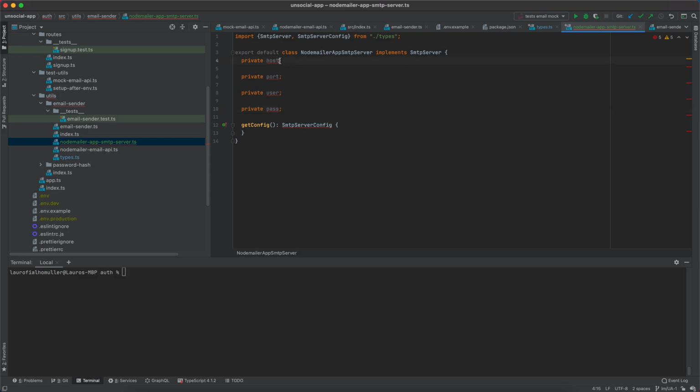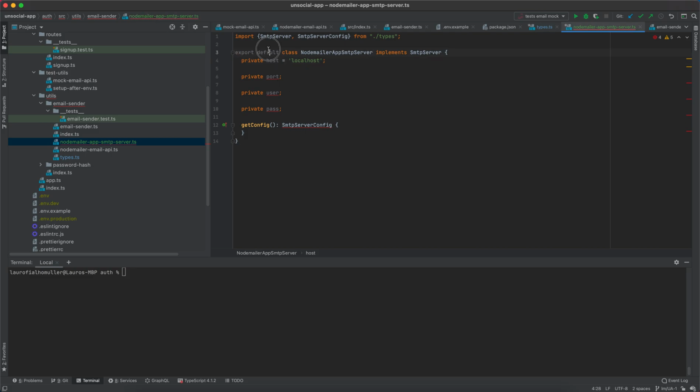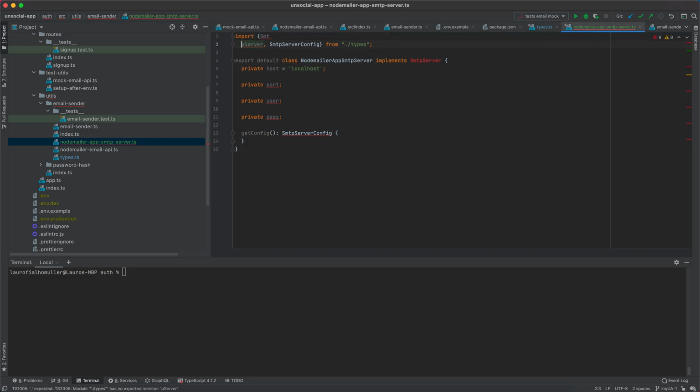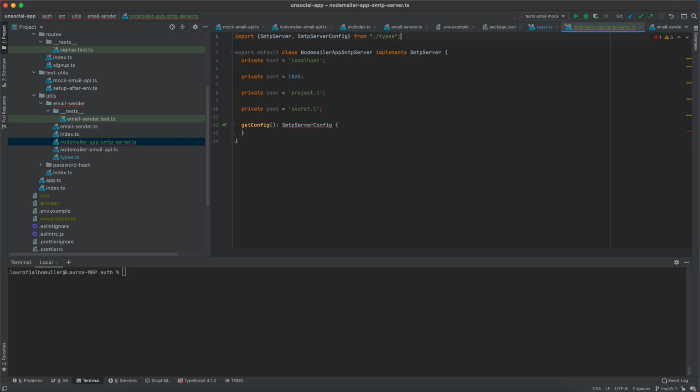And for the host, we are going to get the value of localhost as we had before. I think that these values are still here. Exactly. So I'll just copy and paste them here. So the port is going to be 1025. The user is going to be project one. And the password is going to be secret one. And now I can delete this and I export my class.